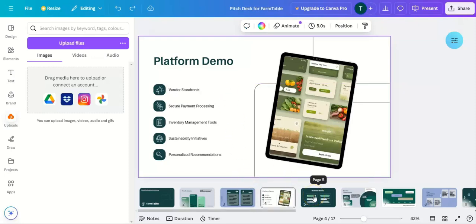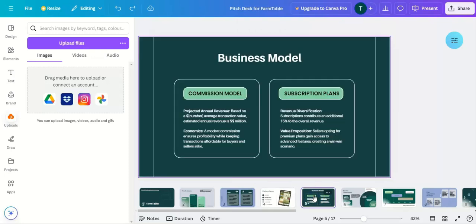So you have your platform demo. So we showed the problem, we showed the solution, then we actually showed the solution through a platform demo. Then you have to go through your business model. Now, what is the business model? So let's say this transaction's happening, you take a commission, or people can also subscribe to your plan. That can be something else altogether as well, but this is a good way to mention it here.